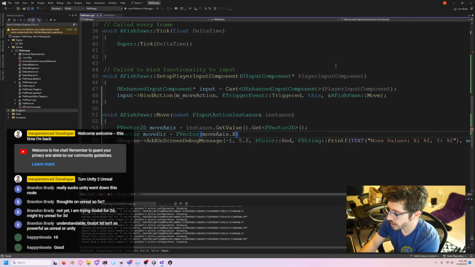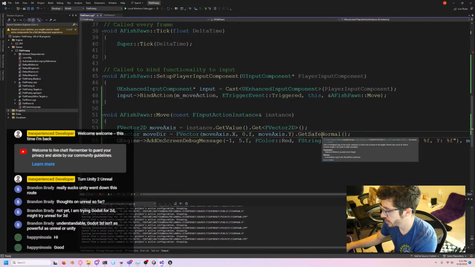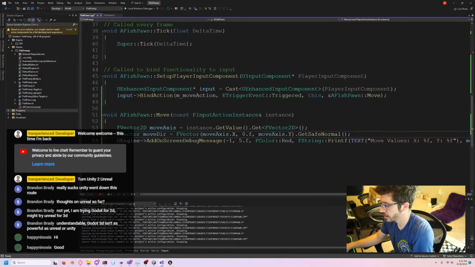MoveAxis.X, we have 0f, and MoveAxis.Y, which in Unity would be like forward and backward and stuff like that. And then here we're going to do GetSafeNormal, which I think just normalizes it. Yeah. So basically we don't get some kind of crazy, weird, long value that just trails on forever.